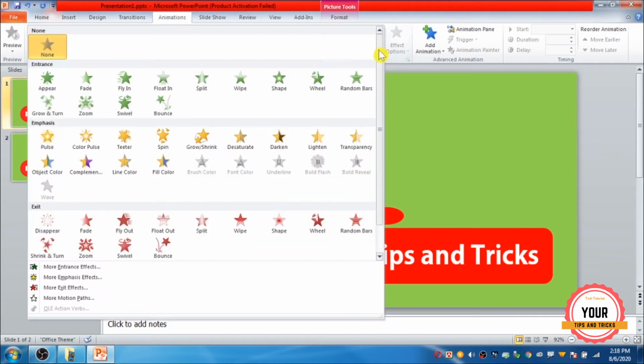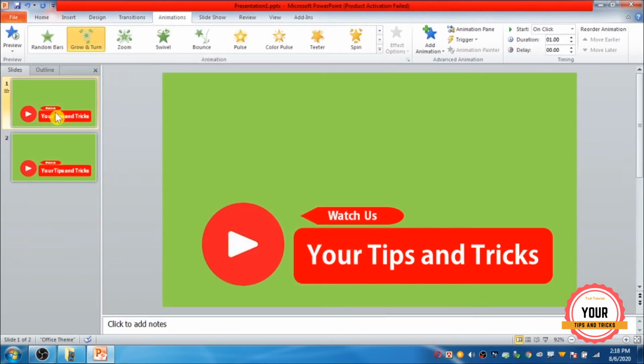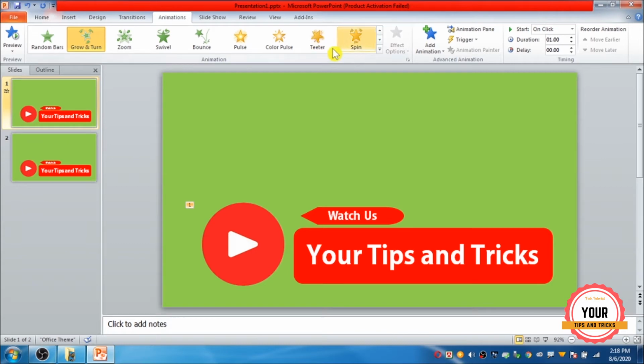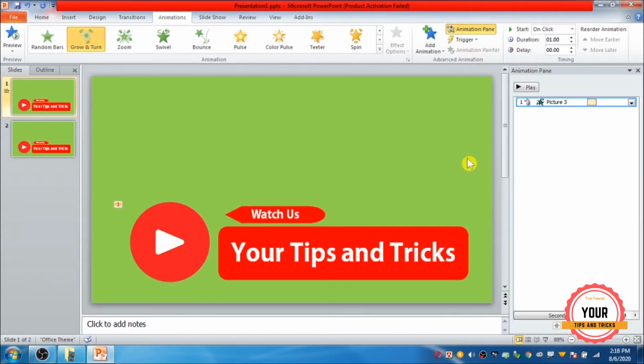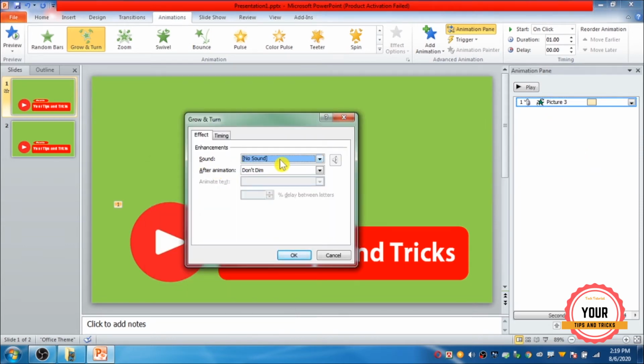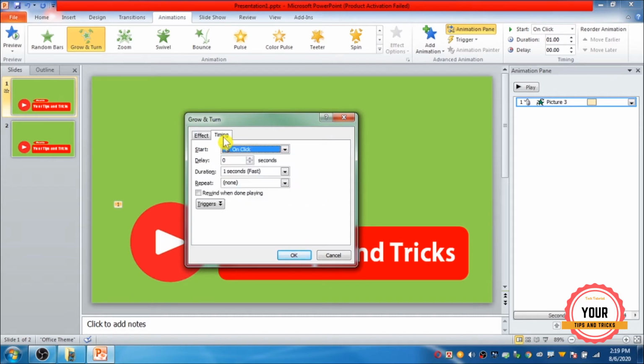So select the first slide, select the YouTube logo, go to Animation and click on the drop down. Select the Grow and Turn animation under entrance animation. After that go to the Animation Pane and select the animation, click the right button of the mouse on this animation and go to the Effect option. At first you need a sound, so go to the sound option, and I will choose Chime. Chime sound is very good. Go to the Timing, click the Start option and select After Previous.